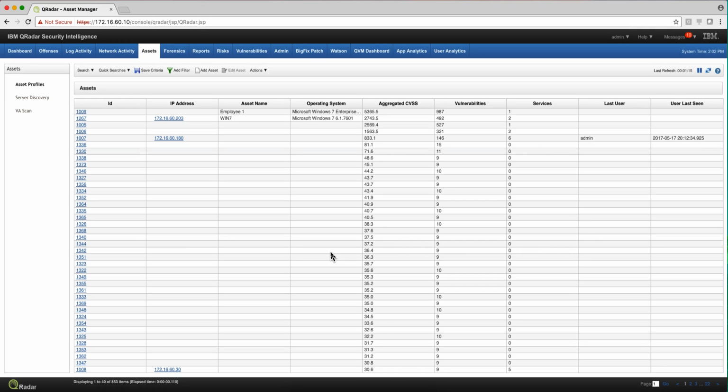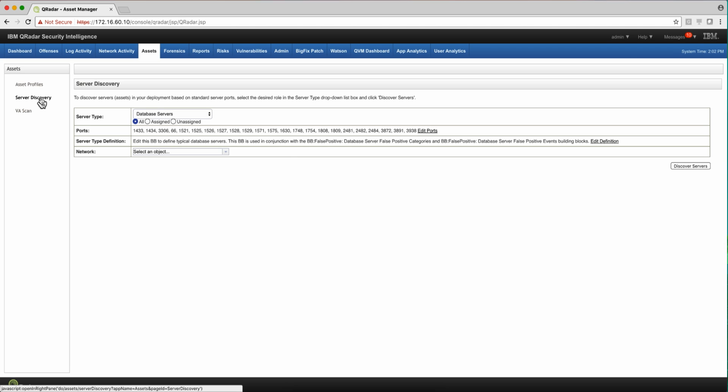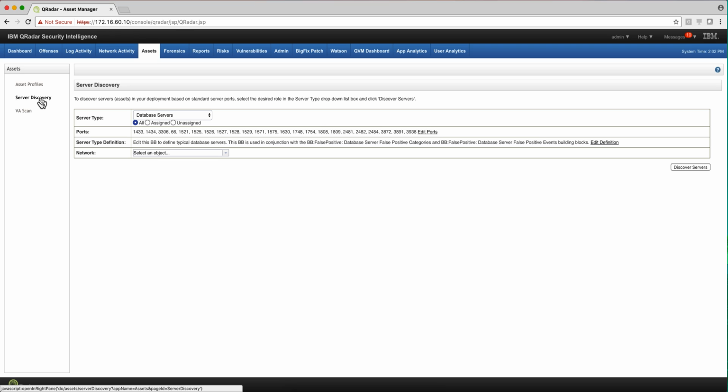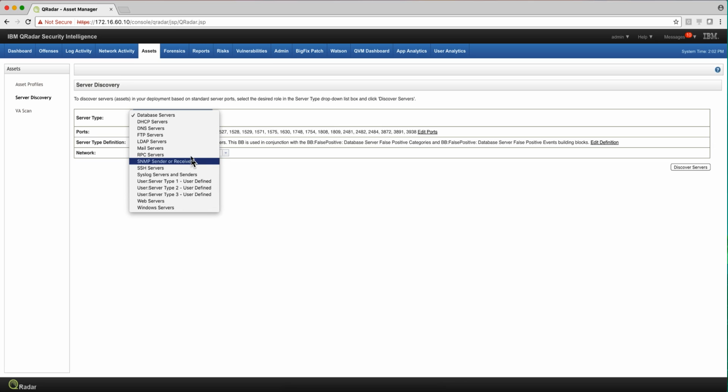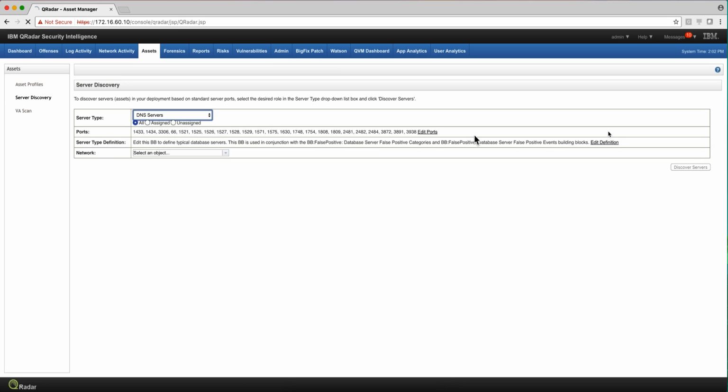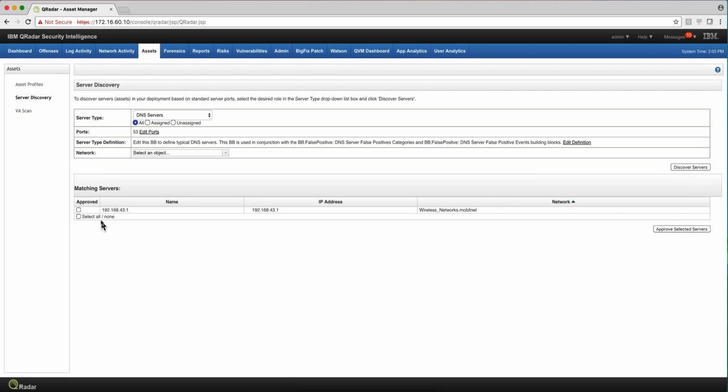One of the things that people appreciate from QRadar quite a bit is the service discovery. I'm here on the asset tab, going to service discovery. This feature has the capability of automatically looking, based on flows and/or data from a vulnerability scanner, to discover the type of server. So let's say that I want to check for DNS servers based on the flows that this machine has seen. When I click here, discover servers, it does find that the subnet 43.1 is a DNS server.